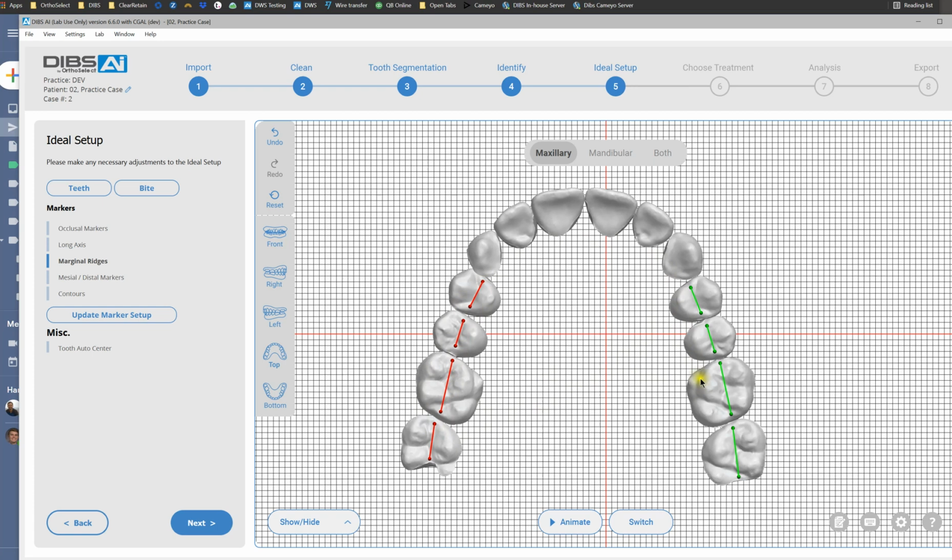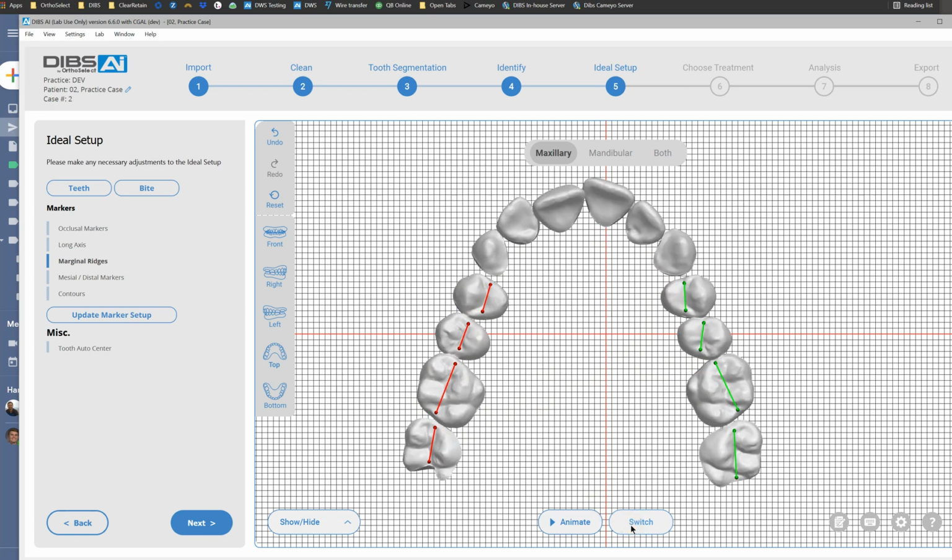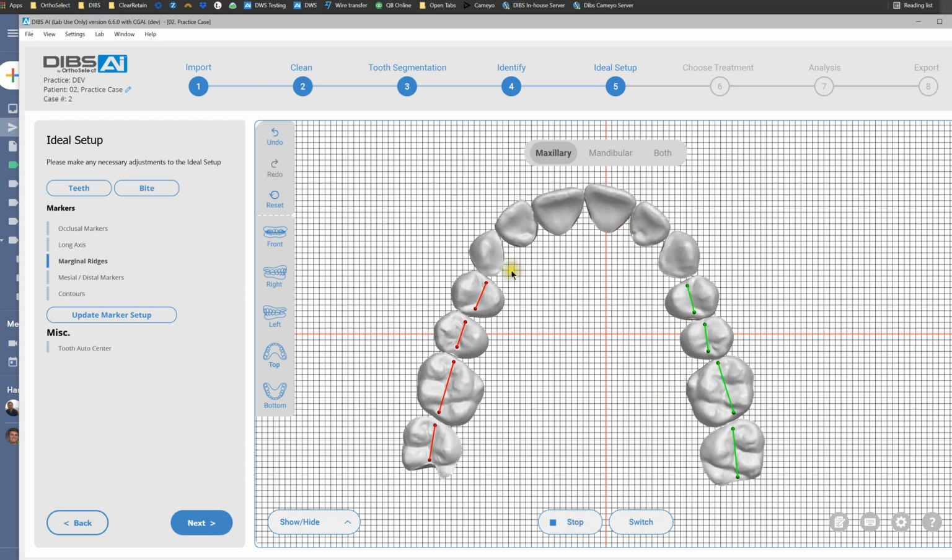From the occlusal view, you can see that the teeth have been rotated. We can switch to pre-treatment and then animate it. So this really helps the software know where the teeth need to end up by placing those marginal ridges in the right spot.